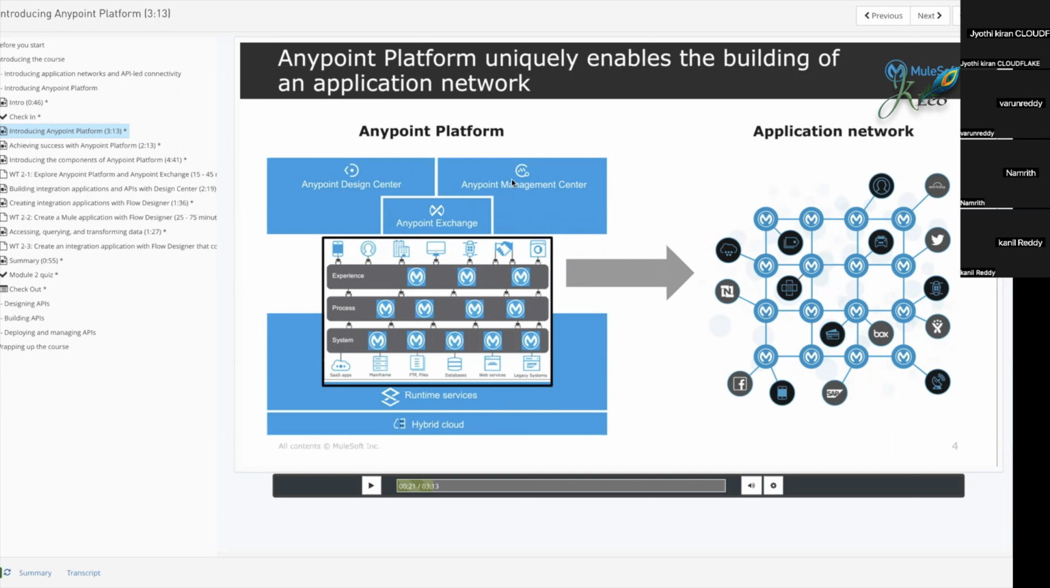This entire Anypoint platform is managed by the application network, which connects the backend resources, and all this is a big network of whatever is happening on the Anypoint platform. So Anypoint platform quickly enables the building of an application network. That is what I wanted to highlight here. All of this is happening in one platform, the Anypoint platform.